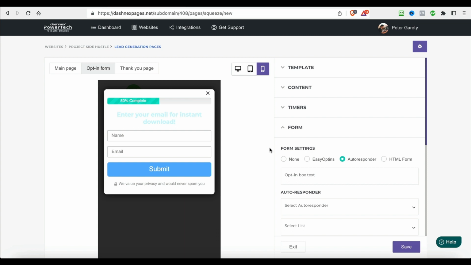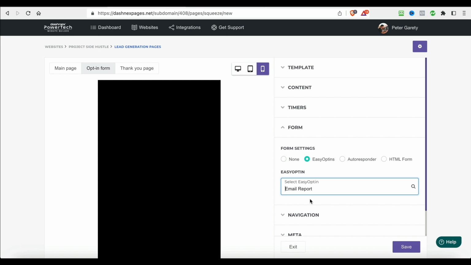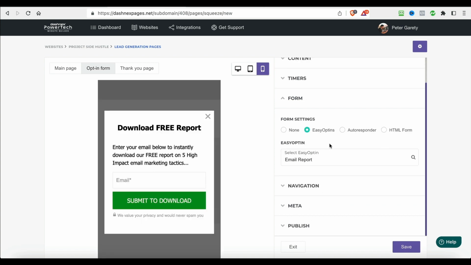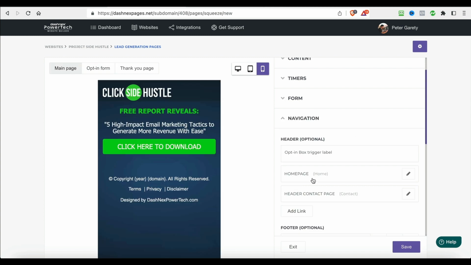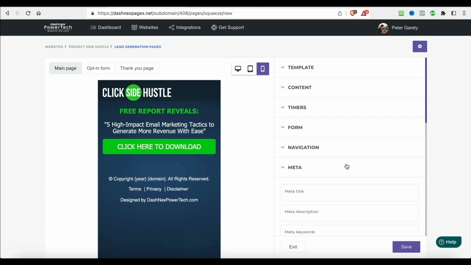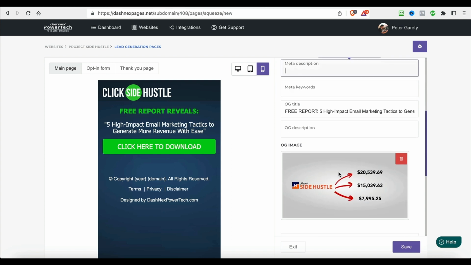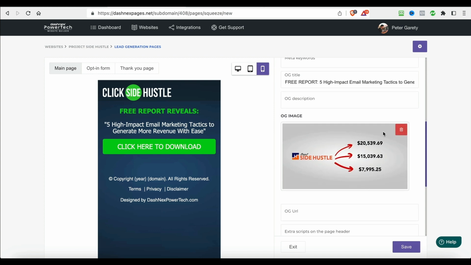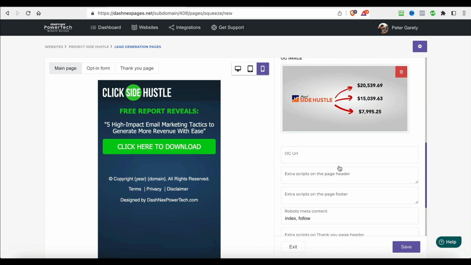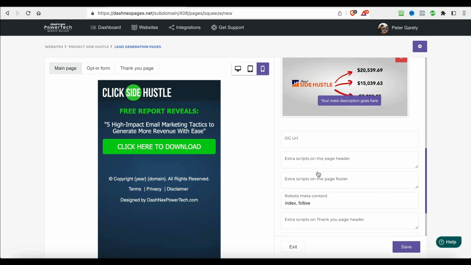The point is that now we need to set the form. And what's good about the easy opt-ins is that we can just select easy opt-ins. We can select the form, and that's it. And now we have things on the page enabled, right? And then in terms of navigation, again, we don't need to mess around with that. What I would suggest is to add a meta title, so free report, and just add a title here, like this, all right? And then open graph image, this is my default image in this case, and everything else I can pretty much leave out.